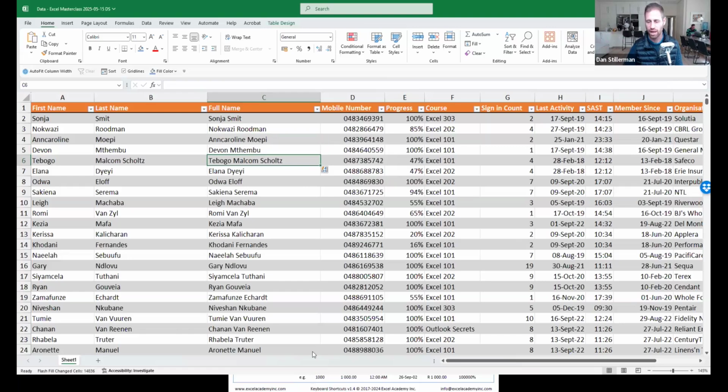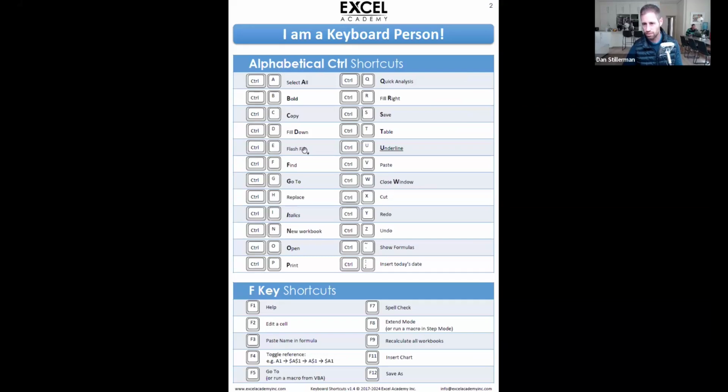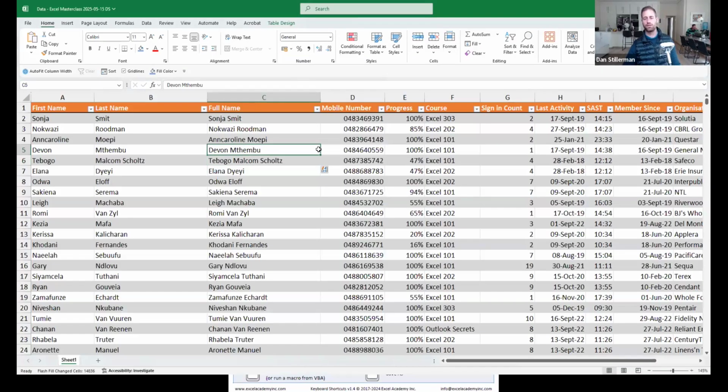So if we go back to our cheat sheet, you'll notice that Control E is over there, flash fill. We've got a whole lot of alphabetical control shortcuts, including Control E for flash fill. So that is really, really handy. And believe it or not, that's AI. That's some of Excel's AI functionality, which has actually been there for a while, before the big AI buzzword when ChatGPT was first launched, which I think was about 2.5 years ago. So there's been AI functionality built into our everyday lives, which we can take advantage of.